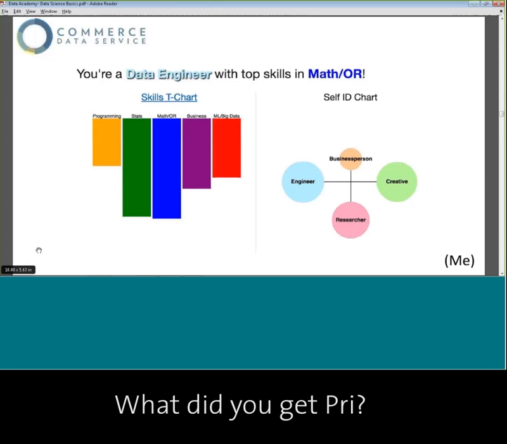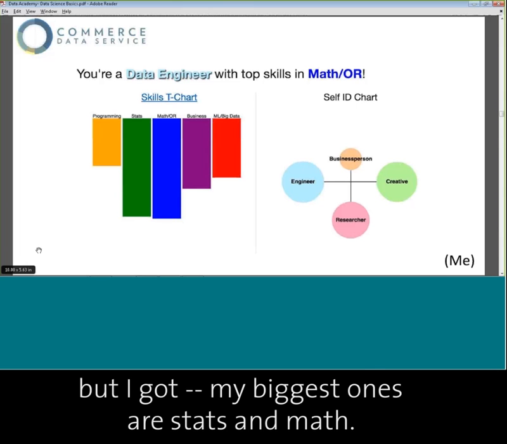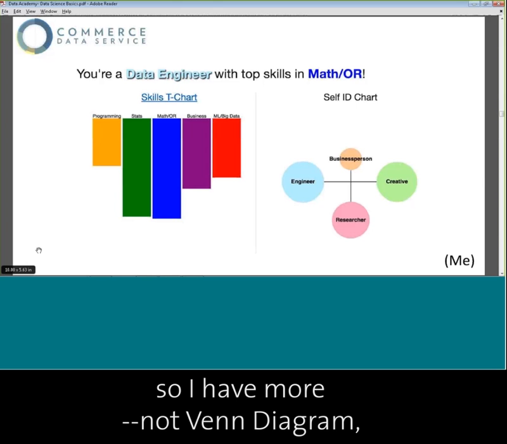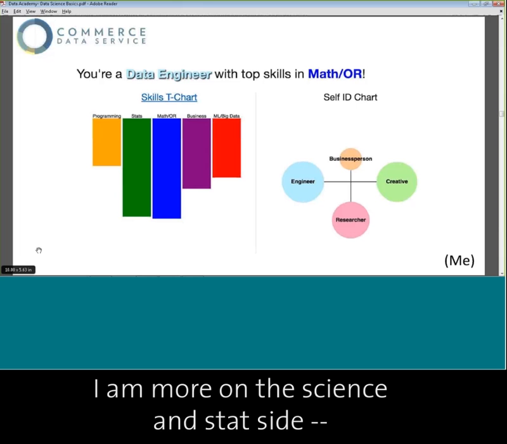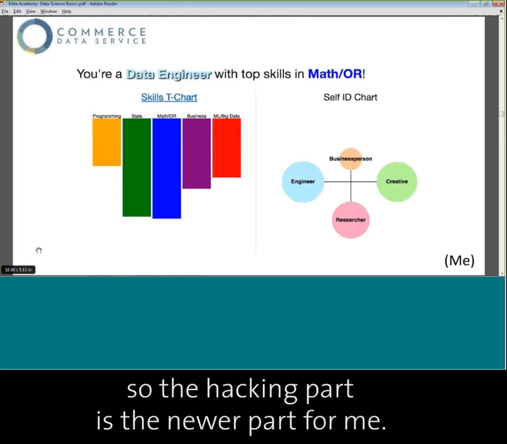What did you get, Pri? My business person bubble is also small, but my biggest ones are stats and math, and my background is in genomics and bioinformatics, so I have more in that Venn diagram. I'm more on the science and stat side, or domain expertise and stat side. So the hacking part is the newer part for me. Okay.